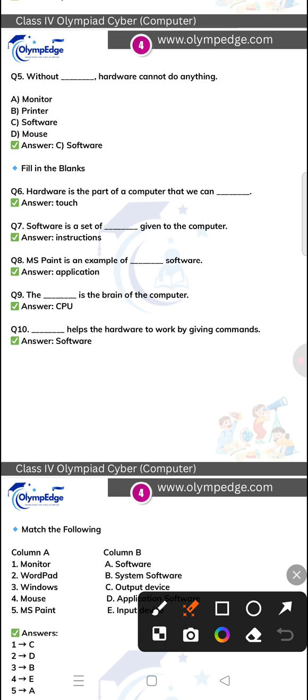Then MS Paint is an example of dash software. MS Paint is an example of application software, right? With the help of MS Paint, we are able to draw or color on the computer. So it is an example of application software. Then the dash is the brain of the computer. We have learned that the CPU is the brain of the computer, right? Then for the next question, dash helps the hardware to work by giving commands. It is the software that gives commands to the hardware, right? So the answer is software.